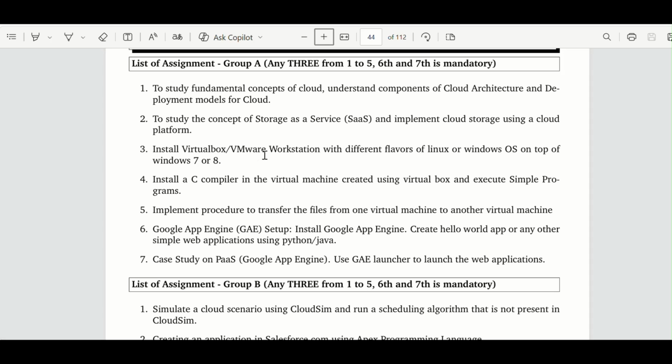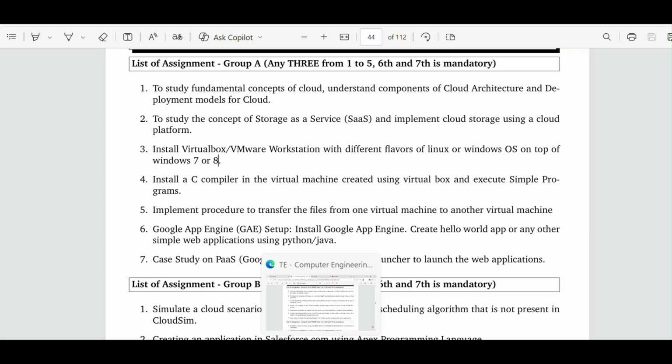Computer engineering student, and in today's video I am going to show you how to download and install the Oracle VirtualBox on Windows 11. So the big question is, what is VirtualBox? VirtualBox is virtualization software that allows you to create and run multiple virtual machines on our computer.